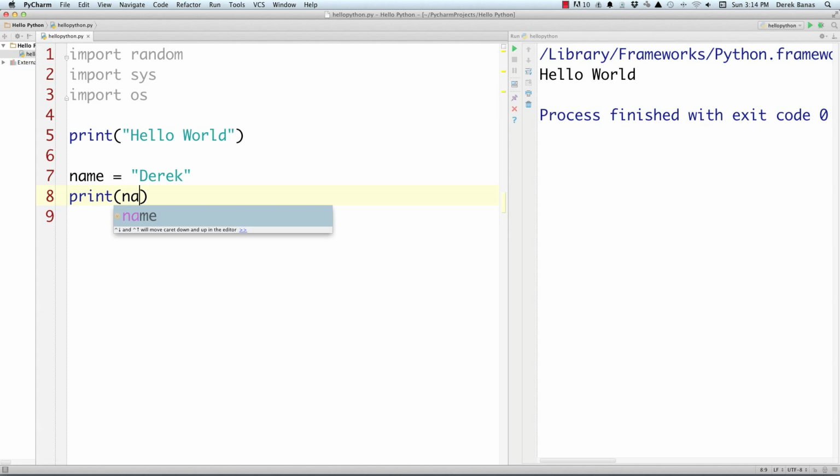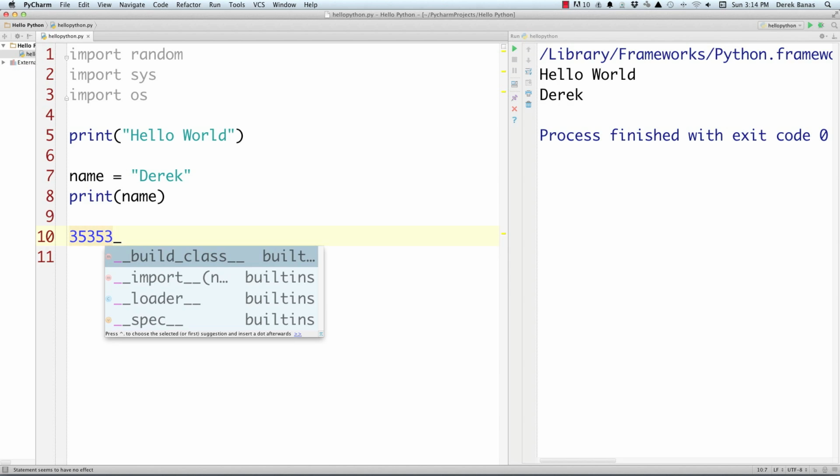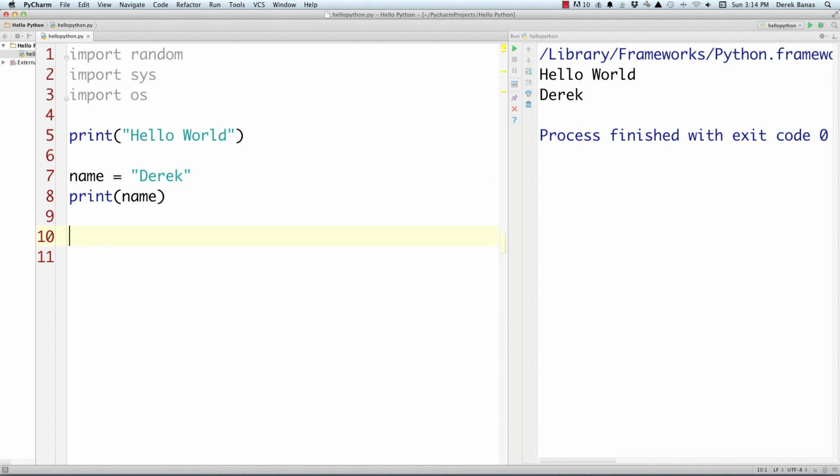And of course if we want to print that out, just go like this, and there you can see it printed. A variable has to start with a letter, and then it can have numbers or it can have underscores. So that's all we're going to have there for variables.